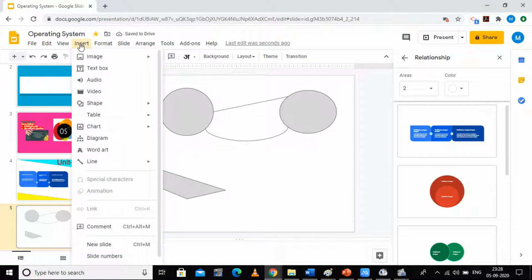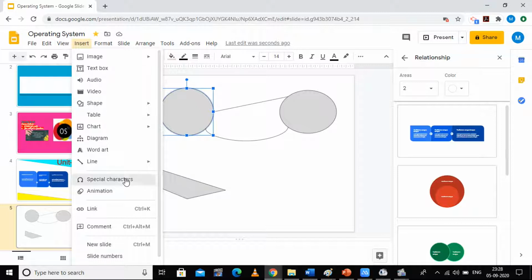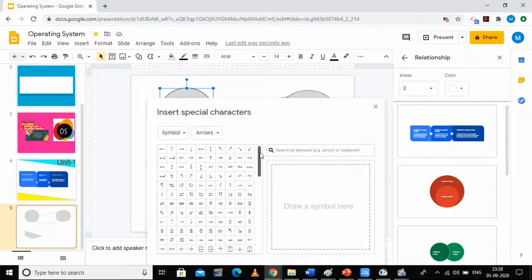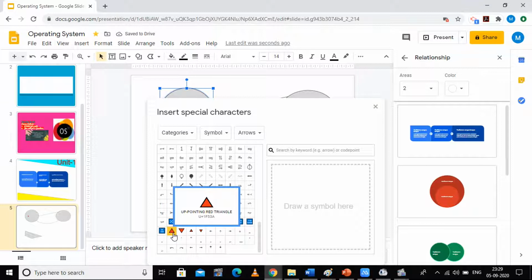Fine. If I go to the insert part again, there are some special animations or link. If I select this and then go to the insert part, these options will be available to me. Now if you want to insert some special character, you can have the special characters here. See, just double click on this and these are the special characters. If you want to give any of the special characters, just drag a symbol here. Fine. So in this way you can have some special characters.